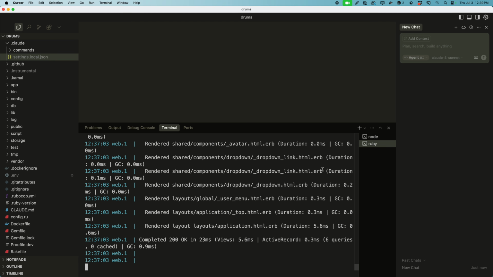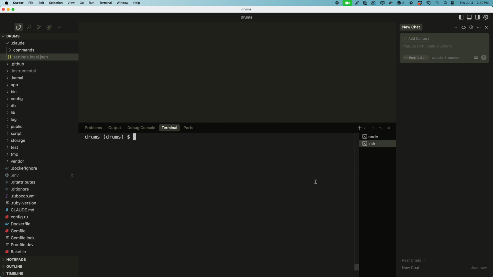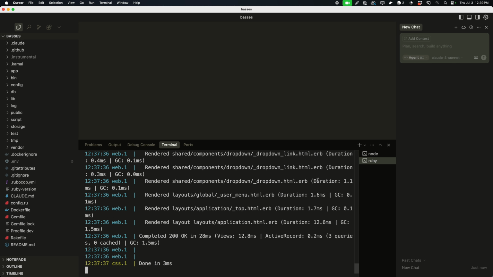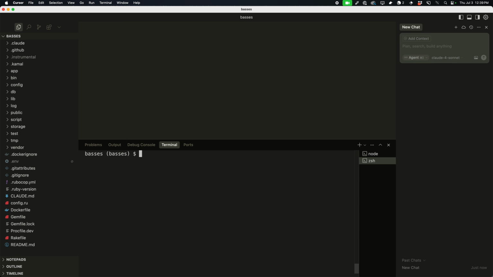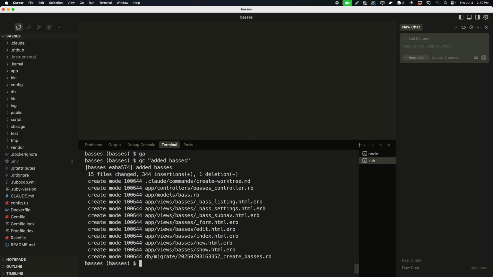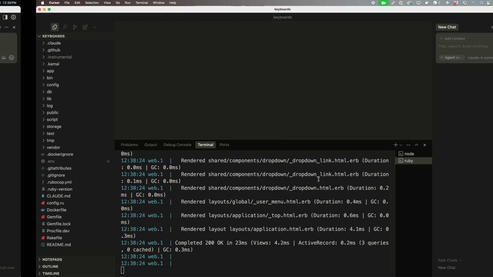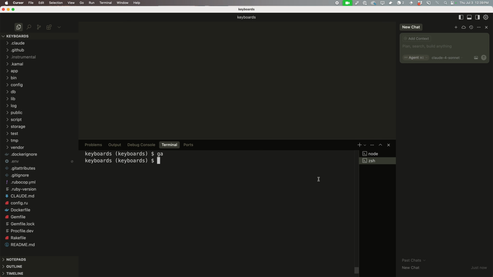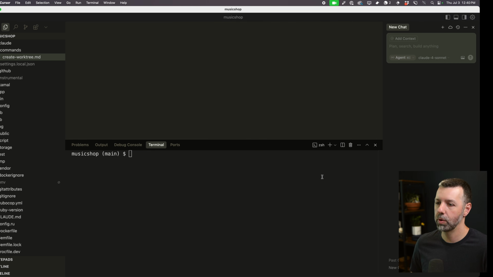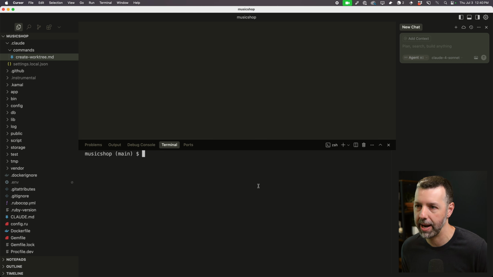All right, so first on the drums branch, let's stop that server and let's commit. And let's also commit the work for basses before we forget. I'm going to do added basses. Again, I have terminal shortcuts for this and keyboards. Cool. All right. Now let's go back to our main branch here.